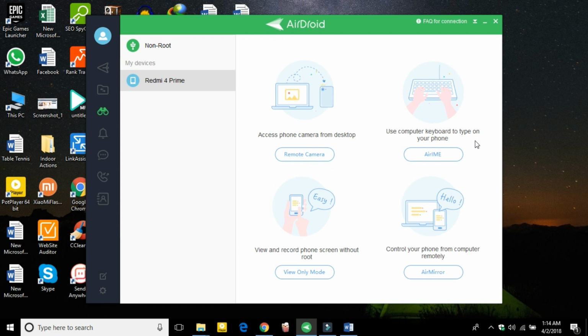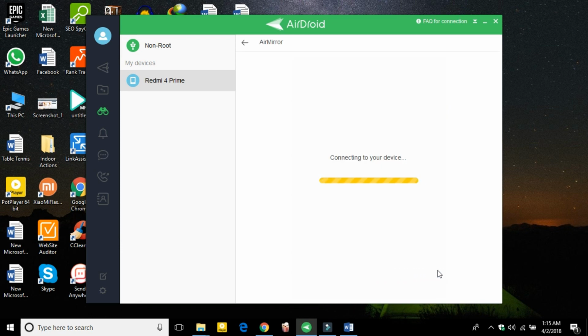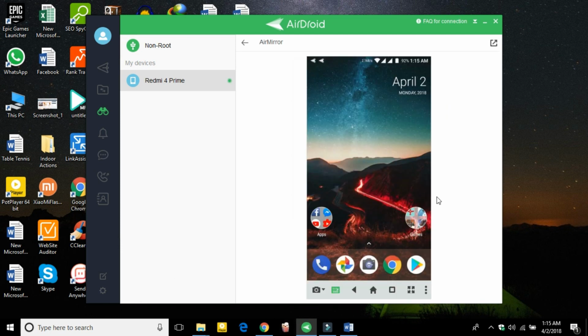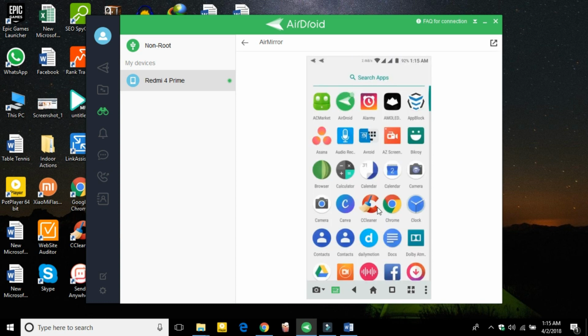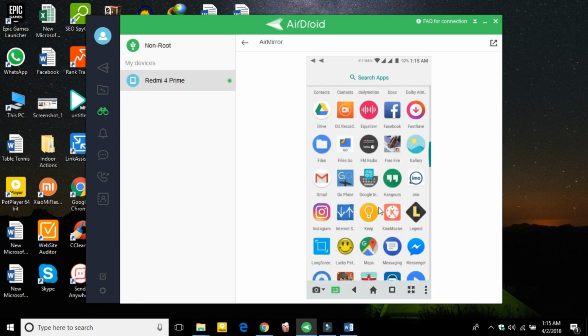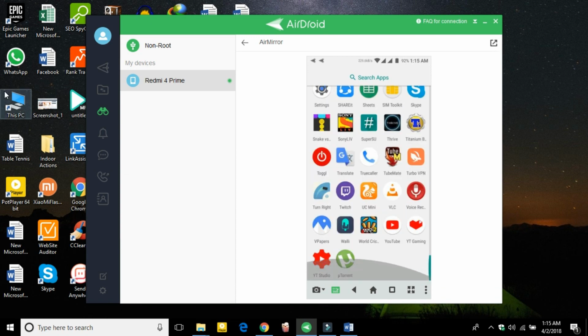You can also use your computer's keyboard to type on your phone, and it's called AirIME, but I didn't use it. And you can also view and record your phone's screen without rooting, and you can also control your phone from your PC. Let me show you AirMirror, the main feature. Okay, now as you can see, I am controlling my phone from my PC via AirDroid. So yes, you can do a lot of cool stuff with this.